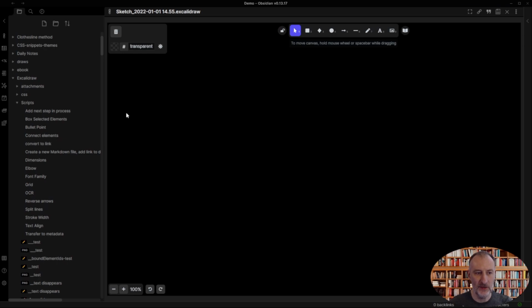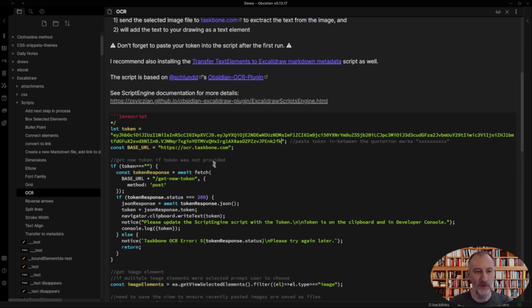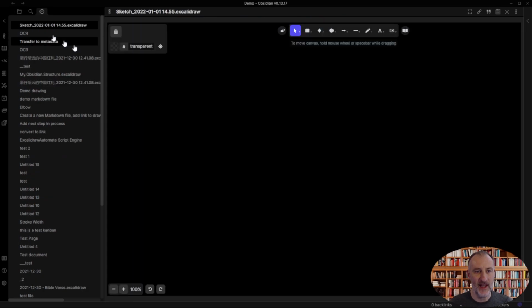So I need to head over to my script. And all I need to do is here under the token, between the quotation marks, I simply press Ctrl V to insert my token. And that's all. With that, you have your token installed. And if we head back to the sketch, then we can do our first experiment copying in an image from the internet and doing a scan.